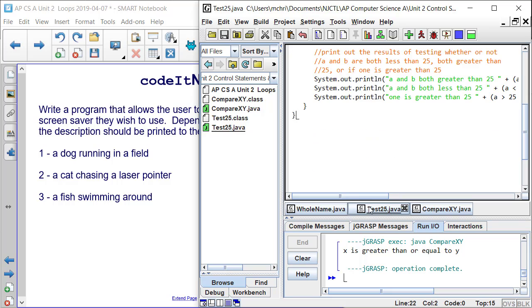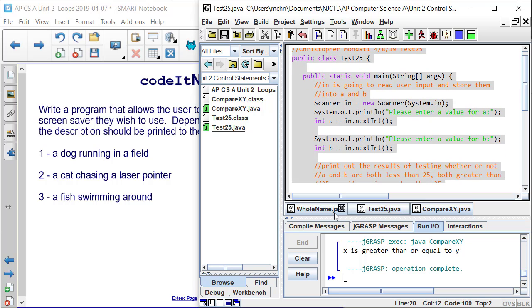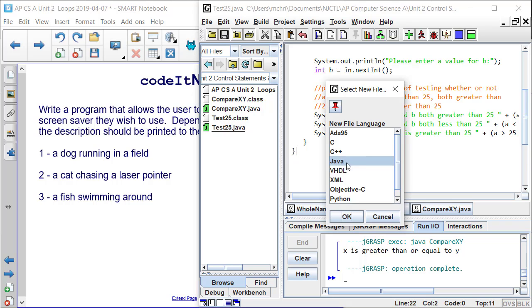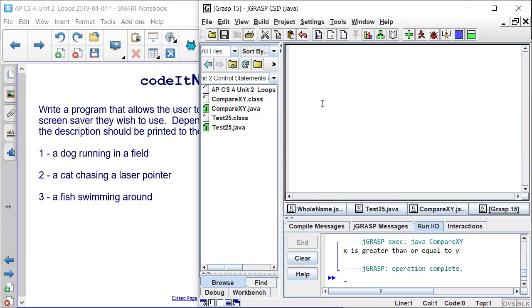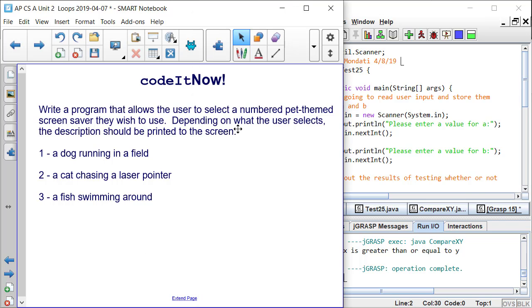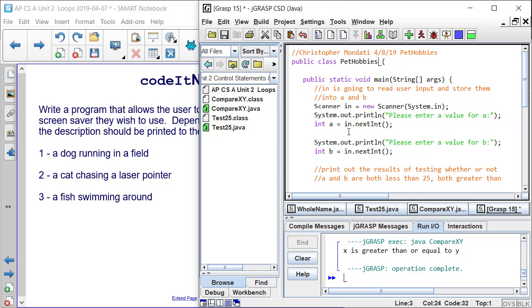So we're going to go back to test25.java and we're going to copy the contents of this file since it has the scanner code. Control C. Then we're going to do a Control N for a new file, hit enter to select Java as a default, and then a Control V. And then we're going to change the name of this. So we don't want test25 anymore. Now we want, I guess we could describe this as PetHobbies maybe. So PetHobbies. We got to change the name of the class declaration as well.